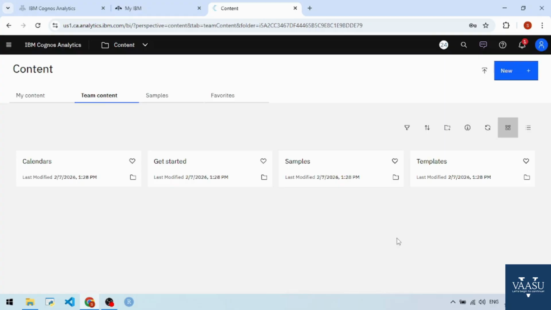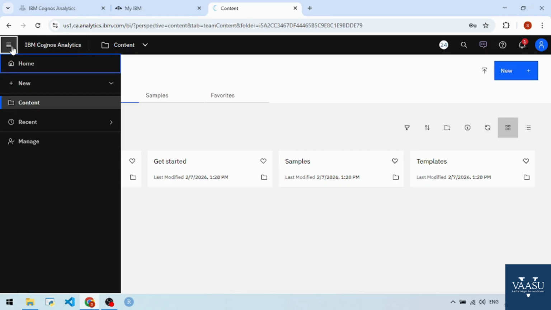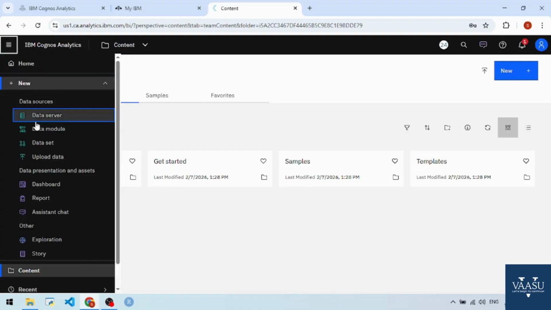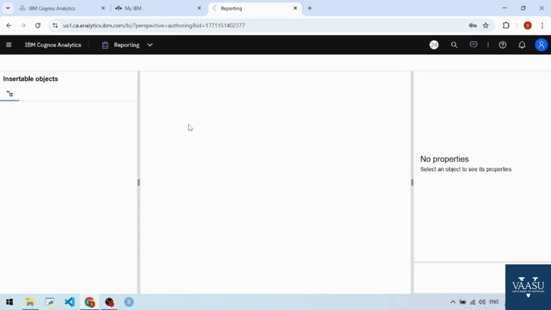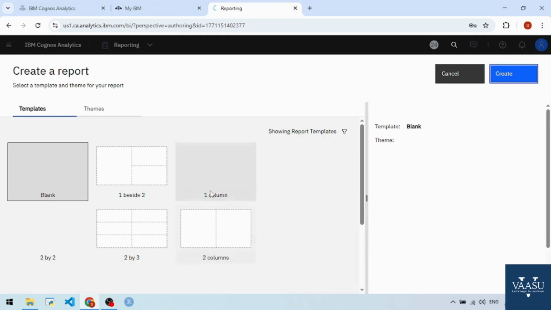Apart from that, if we want to create any new report, for example, a basic report, mostly we'll go to this menu and select new, and then we'll select the report. Once we select the report, you see, it may take time based on the server and network speed. Once it is loaded, it will ask what kind of report you want to create and what type of template we want to choose.